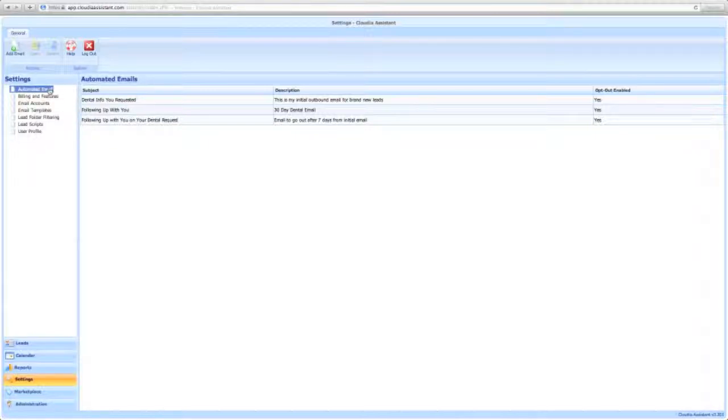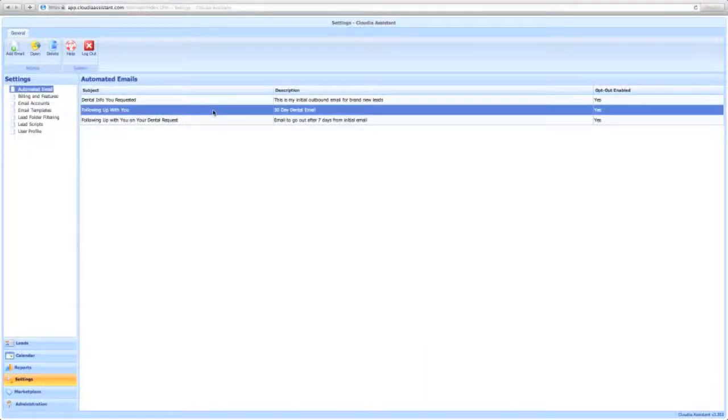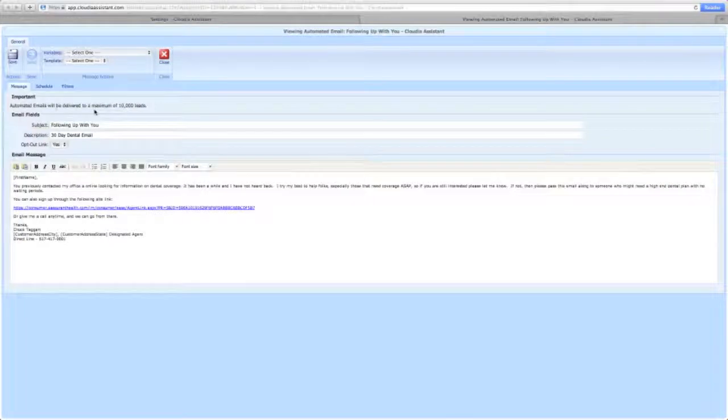You'd go to automated email, and underneath your automated emails, what I'm going to do is I'm going to use this 30-day dental email as a follow-up that I have. And what this email says, when I open up this automated email, this automated email has my subject, following up with you, as well as a body of an email that I'm going to send out to potential customers or people that I just simply had never reached.